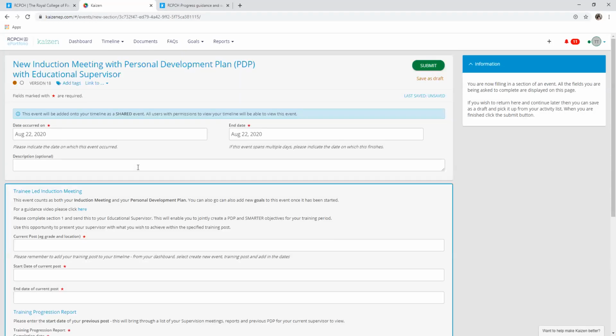So the induction meeting, again, this has to be generated by you as the trainee. The supervisor cannot generate this, and this is one of the forms that is mandated for each training post for your ARCP. So if you don't have this, then you potentially won't get an outcome 1 at your ARCP, so make sure that this is done.